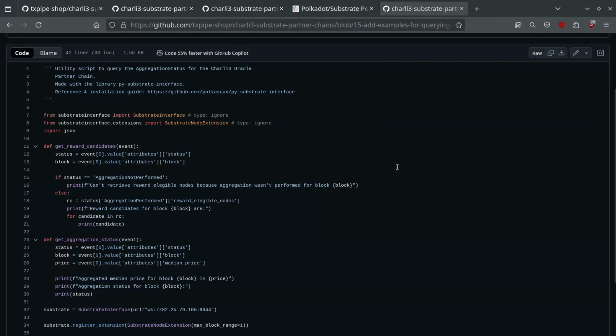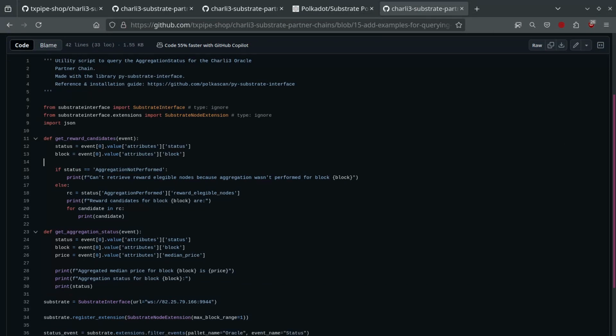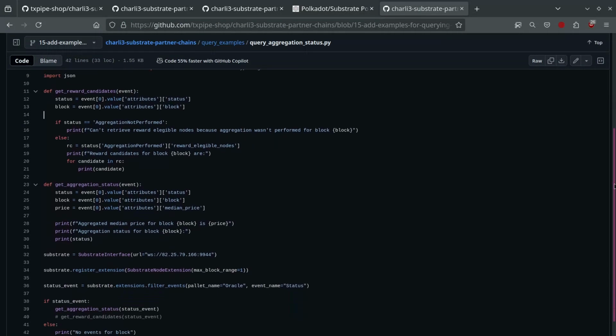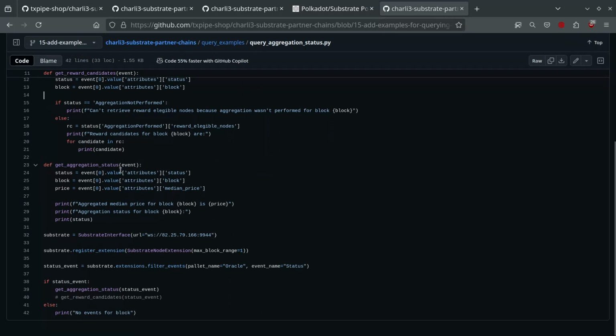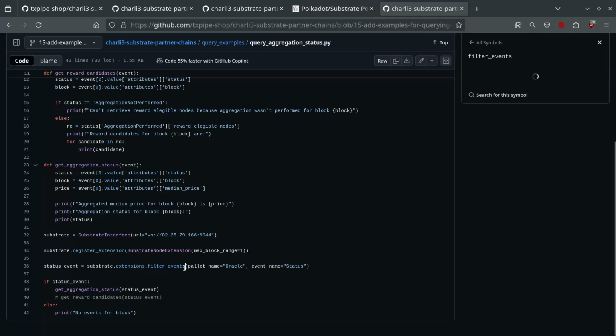The code is very simple. It uses Python and it is quite straightforward to navigate. For example, the status event has many attributes and it is quite easy to look for each one. It is simple to initialize, since we just initialize using the RPC port of the node, and here we sign for the node extension that allows us to use this filter events method.